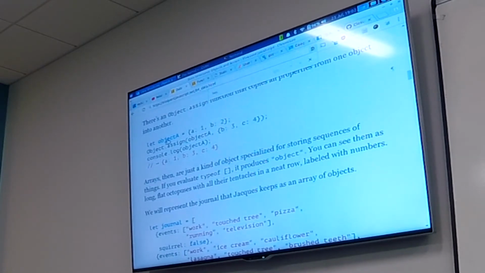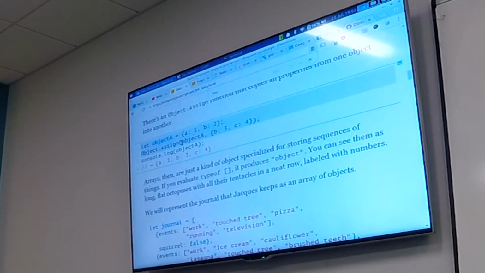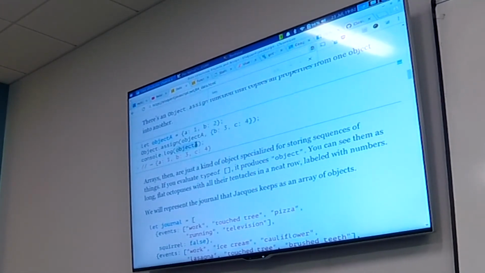He has here let object equals A1, B2, and then he's calling Object.assign. He's providing it the first object and new variables. What he's doing now is printing it out, and you're seeing A1, B2, and then A1, B3, C4. So this is providing you new keys and values for your object.